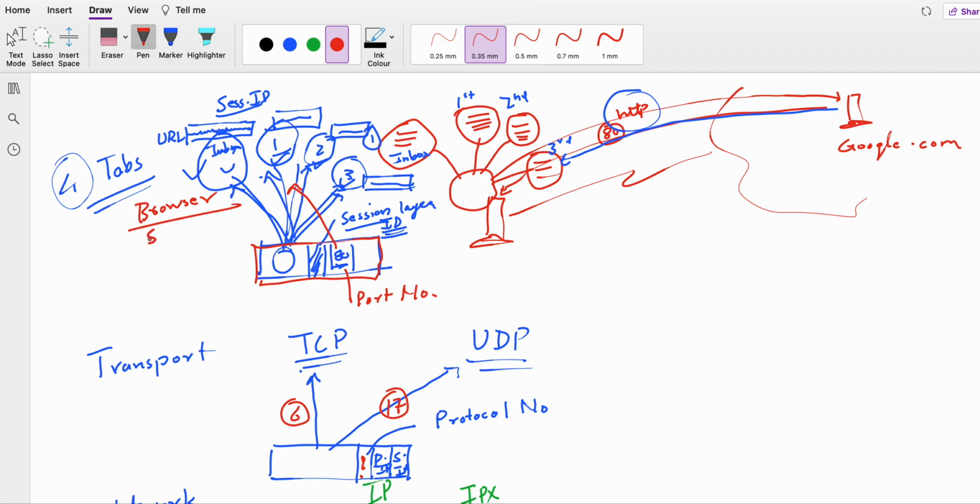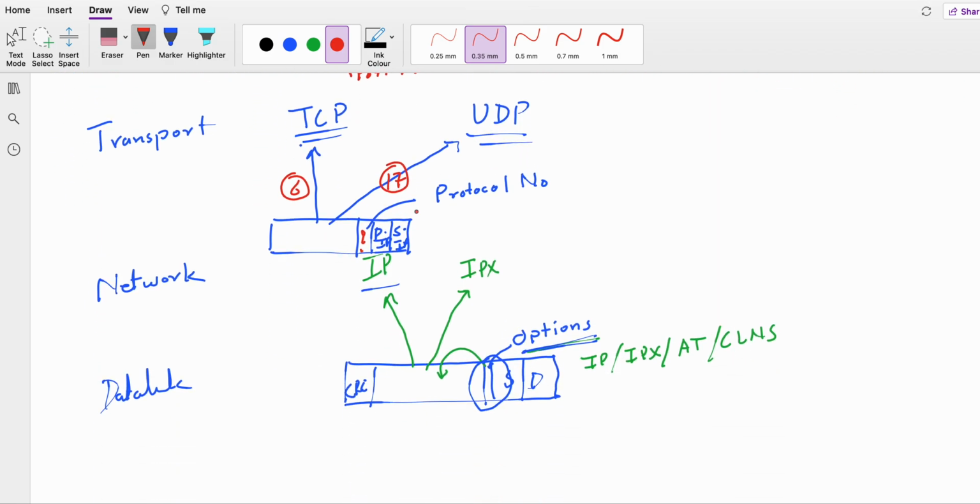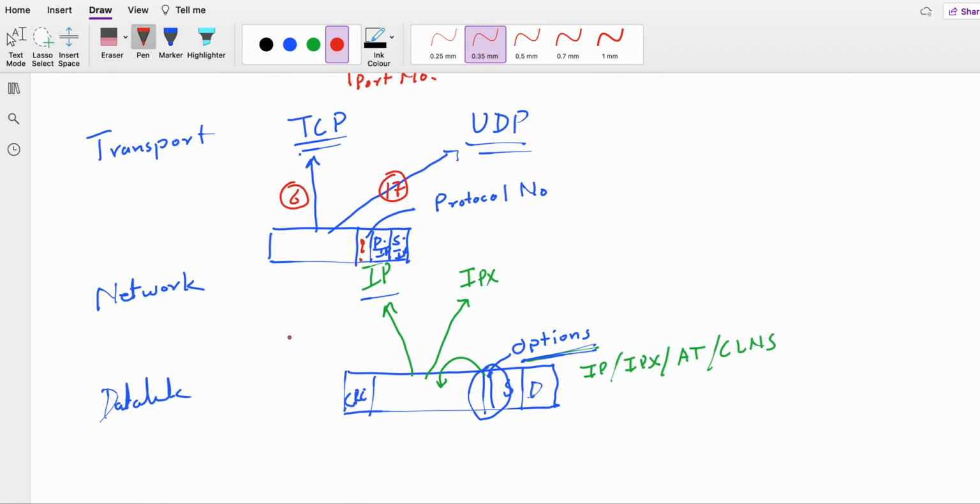And then the session layer is going to understand which tab within the browser the data belongs to, so accordingly it will be handed over to the related tabs. In short, what I'm trying to tell you is that every layer has a field, a mechanism sitting inside, which will identify where to hand over the data to the upper layer.